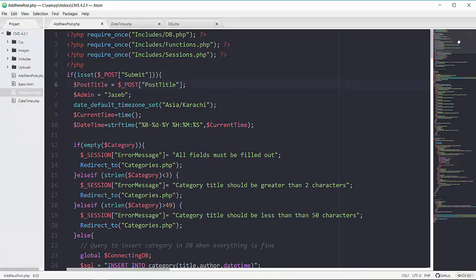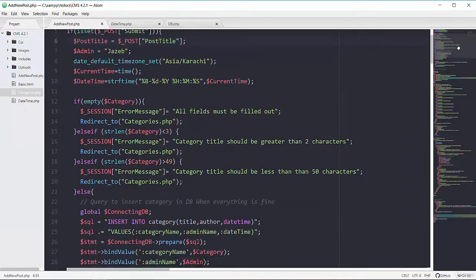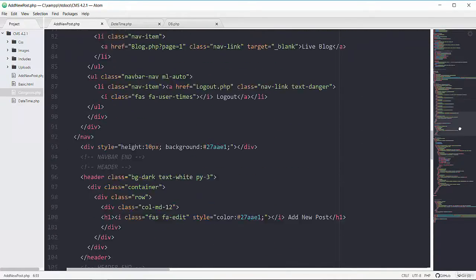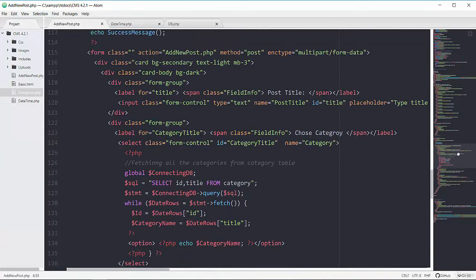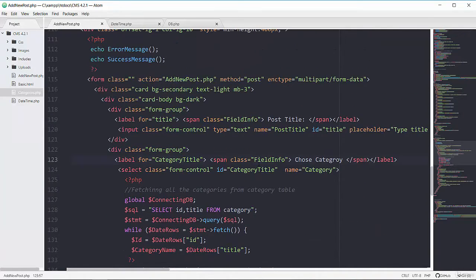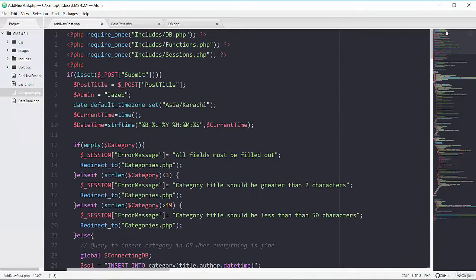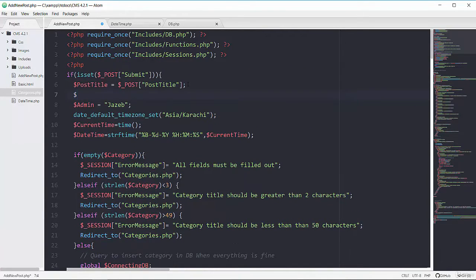Then let's see our other variables. So after our post title, we have this choose category that has the name of category. So grabbing this name of category, scrolling up, I will have this variable category, putting that category here. Let's indent it a bit.